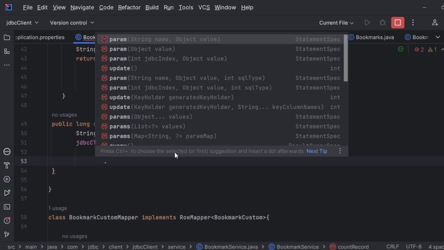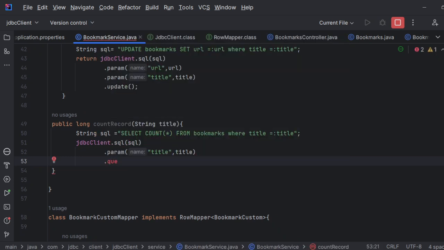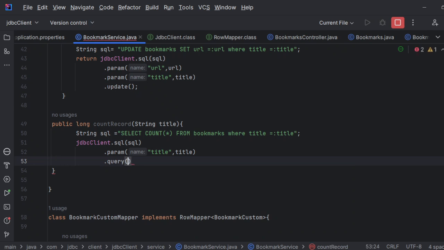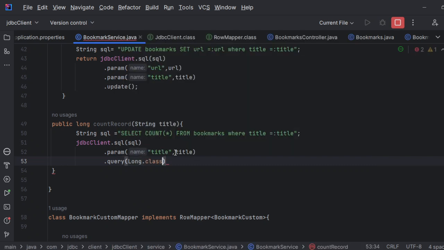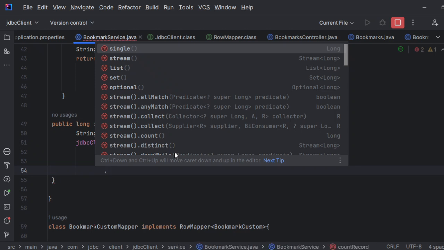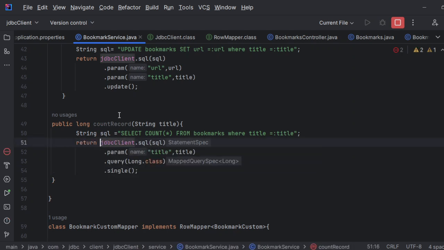Now here this is important. Here we have query, because this is nothing but our select, right? So for query, we need to tell which class we need to typecast this to. This is nothing but long.class. Once we have done that, let's use single. That means it will return how many records there are. So let me use a return statement here.